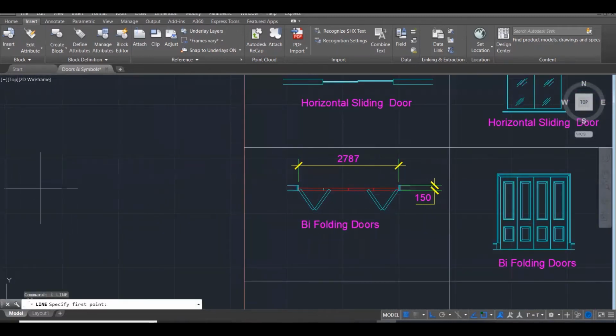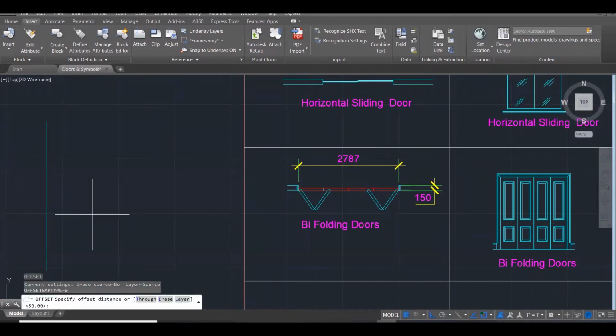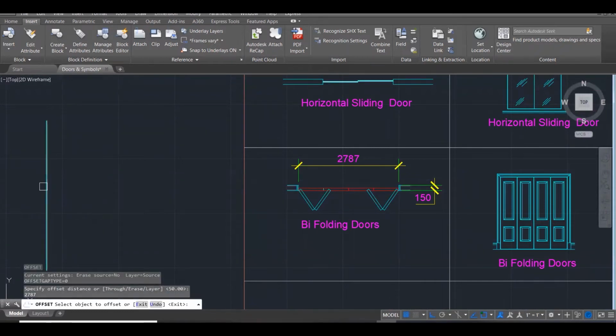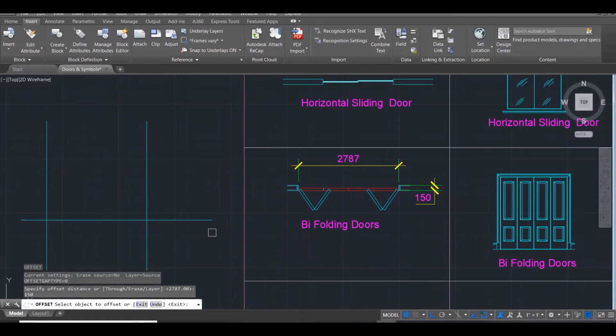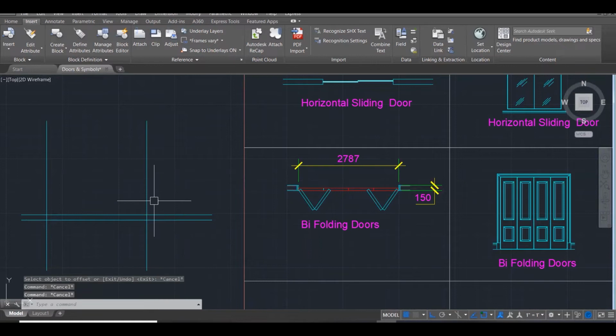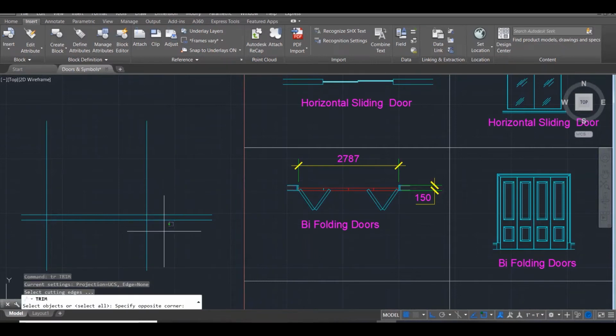So the first thing is I'm going to draw my wall line, and then offset 2,787. And that there is my opening. Now I put in some walls in here. So just draw a horizontal line, offset it 150 up, or you can even offset it down, but I'll set it up for this one. I'll just trim.